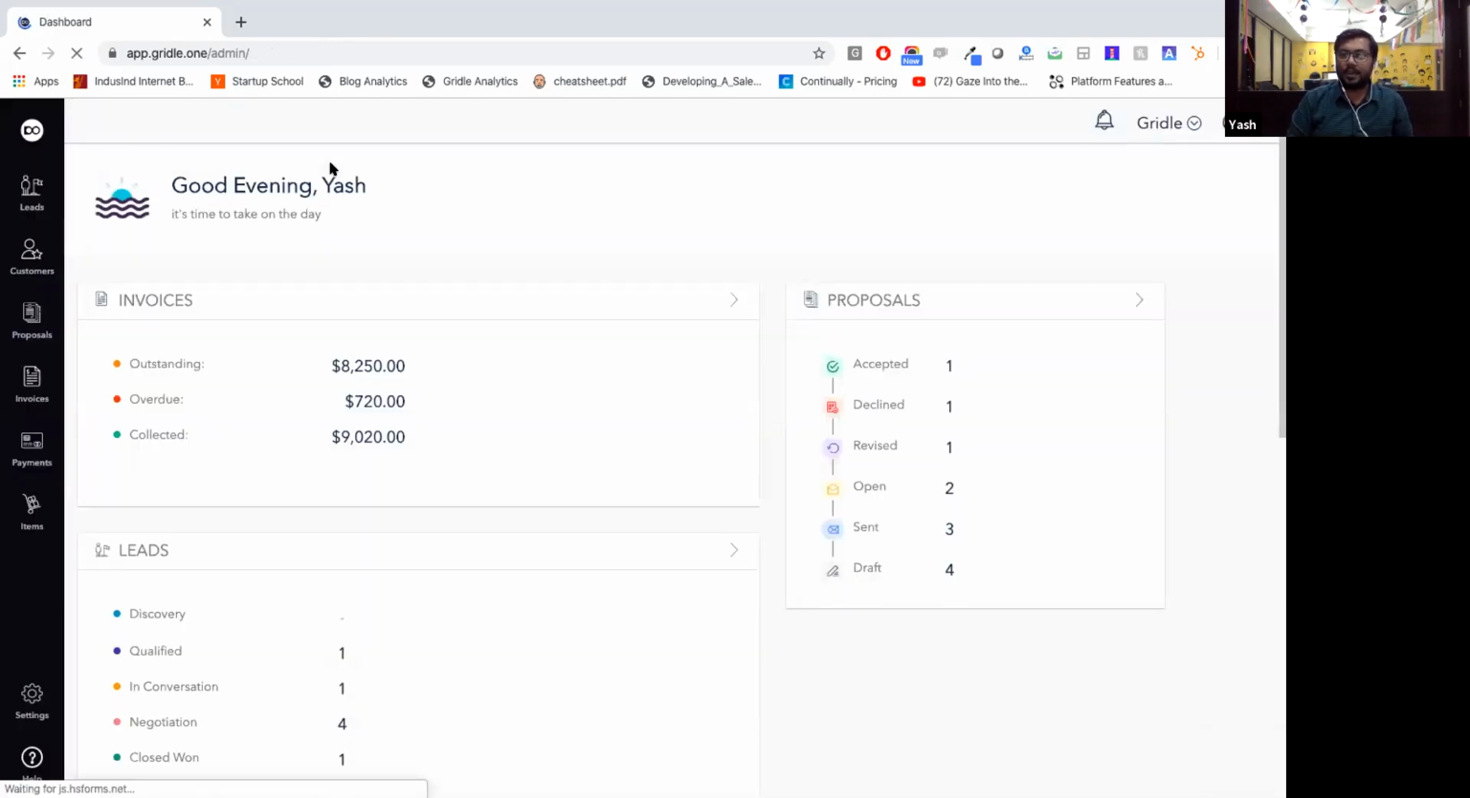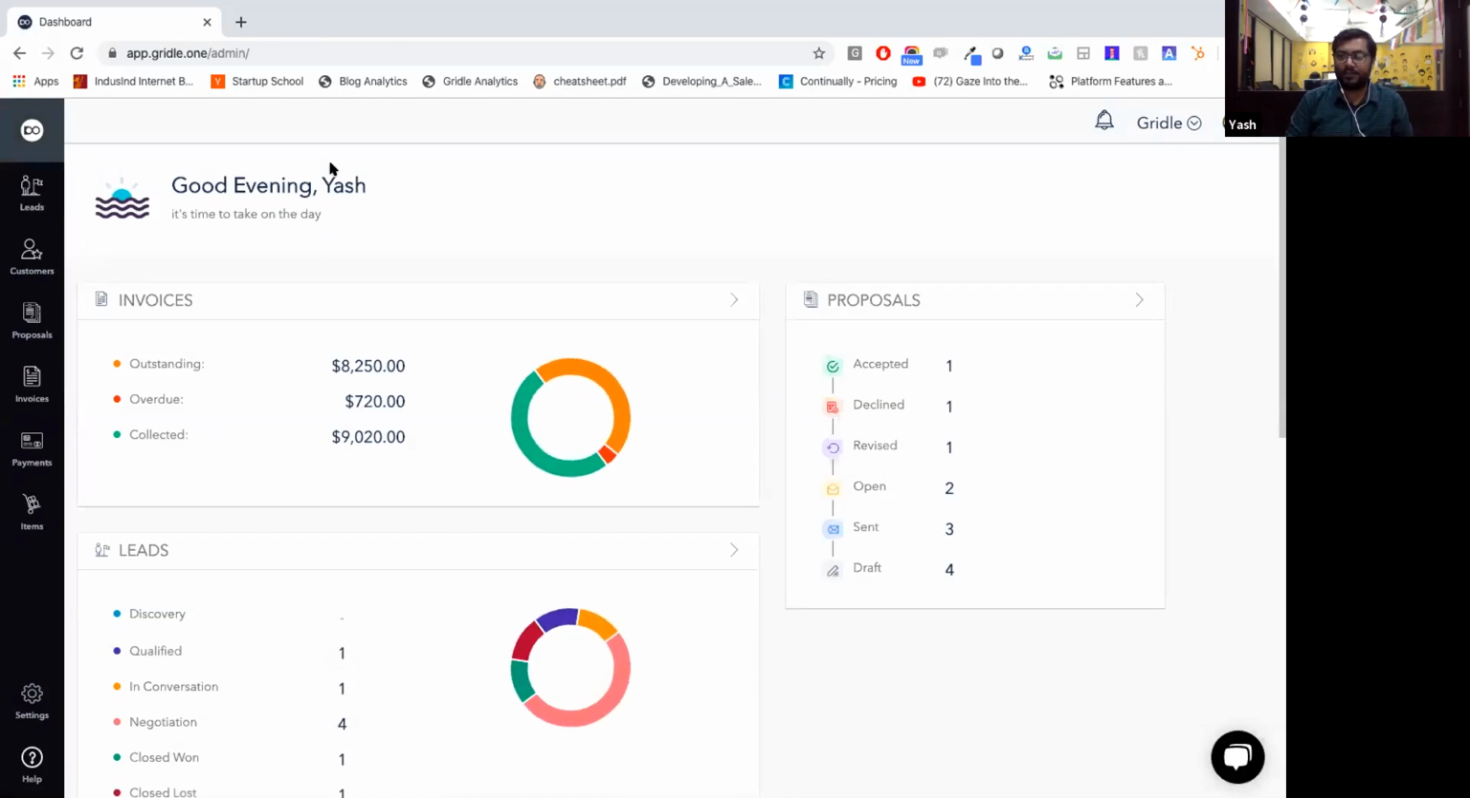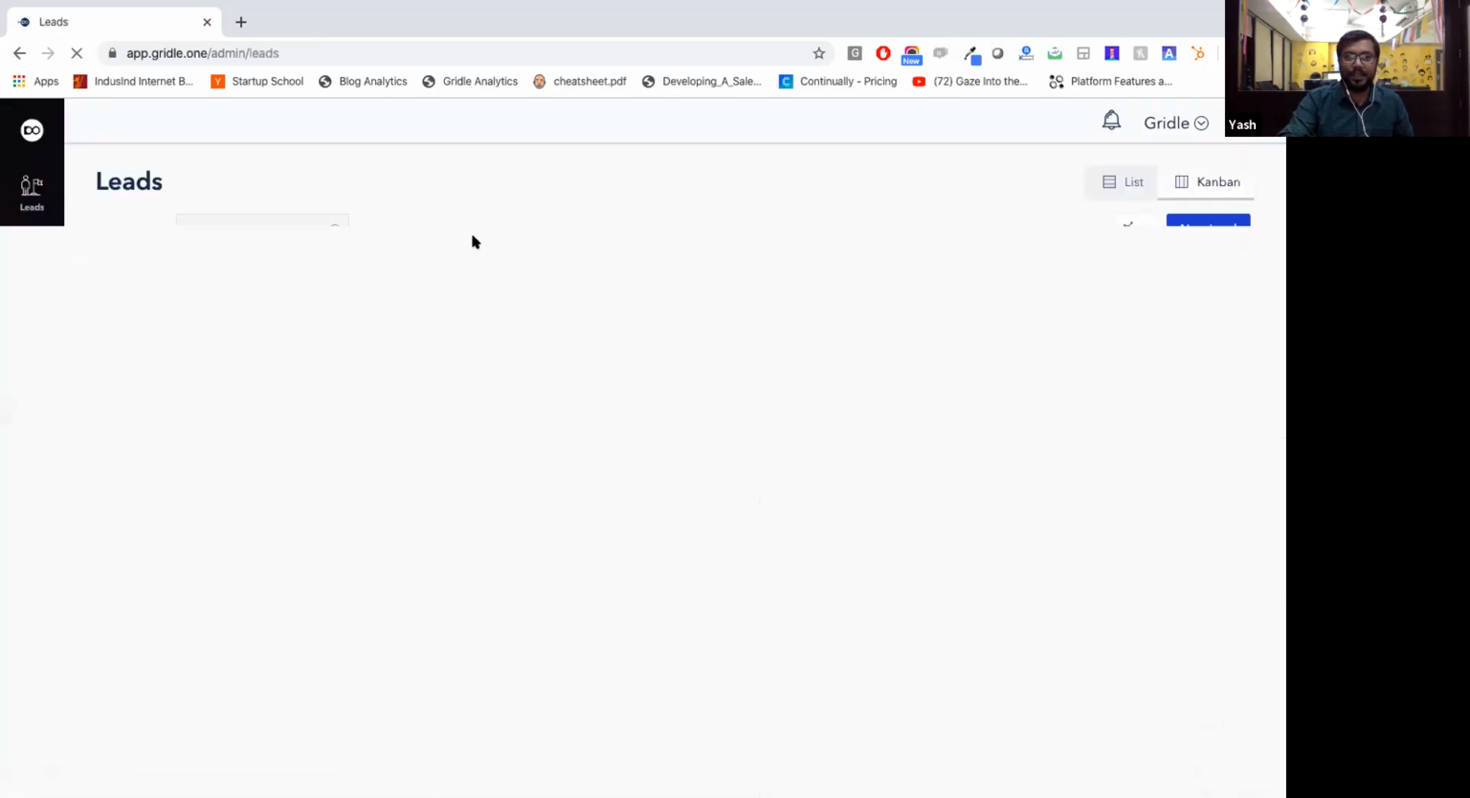It takes about 10 minutes, not even 10 minutes, because these are just some details that you already have with yourself. But once you fill in those details, then the experience of creation of leads and customers and proposals and invoices, all of that will become very, very simple and faster, right? So firstly, let's start with leads.